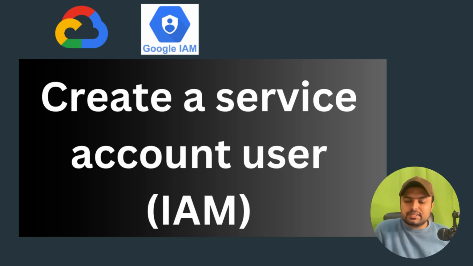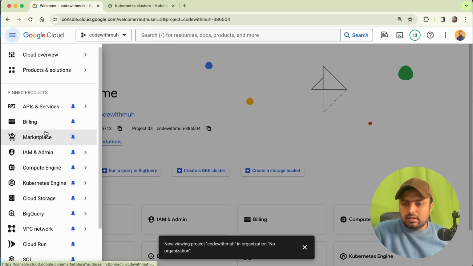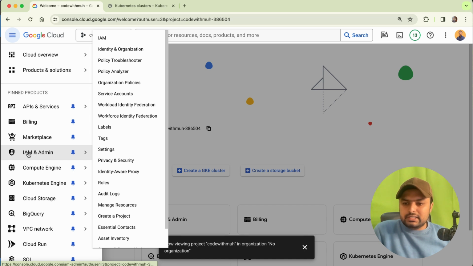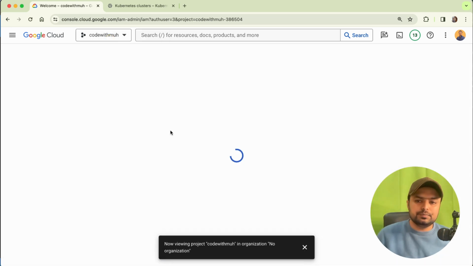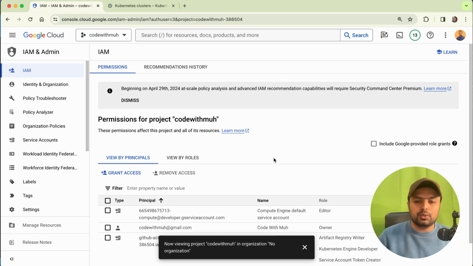To create a service account, you first have to open IAM and Admin. Just click here and go to the IAM dashboard. We will be creating a service account. This will be used later in our videos, so you just have to create a new account.